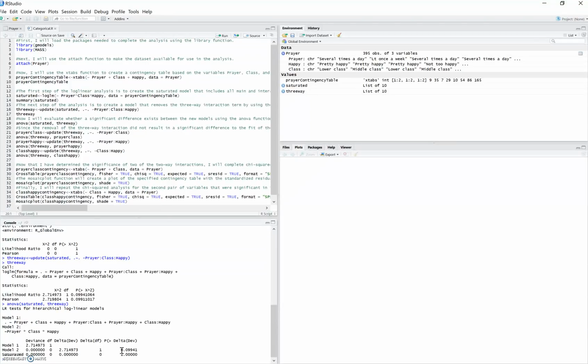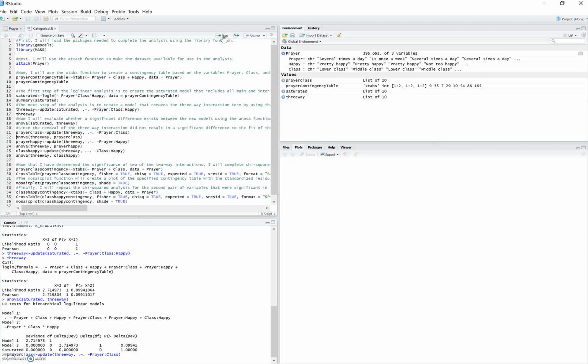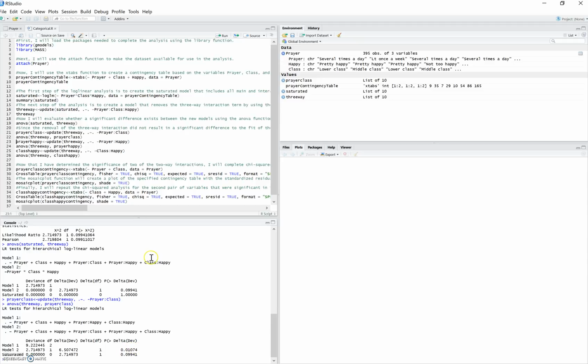So this means that I will now continue to remove effects, and the next highest order effect would be the two-way interactions. So I'm going to remove each of these one at a time in order to see if any of them are significant. Once again, I'm going to do this using the update function. I'm going to update the three-way model that I just created 3 different times. And I'm going to start with removing the prayer and class interaction, and then use the anova function to see if that is significant, which we see that it is significant.